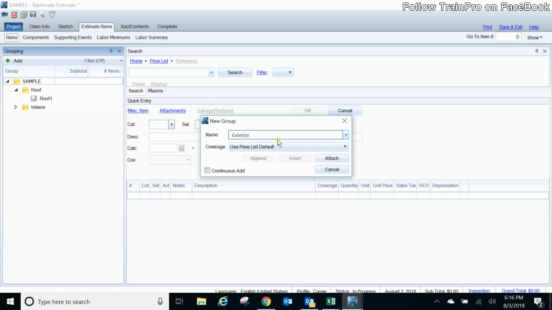Now before I hit the attach button, which is the only option here, I'm going to hit my continuous add. And then I'll hit attach. Now here's the key to speeding this process up. Now I'm going to say I want my front, and I'll attach. And you'll see how it brings it in attached to the exterior. Now you can either go clockwise or counterclockwise. I traditionally like to go clockwise with mine, so I'm going to do left.